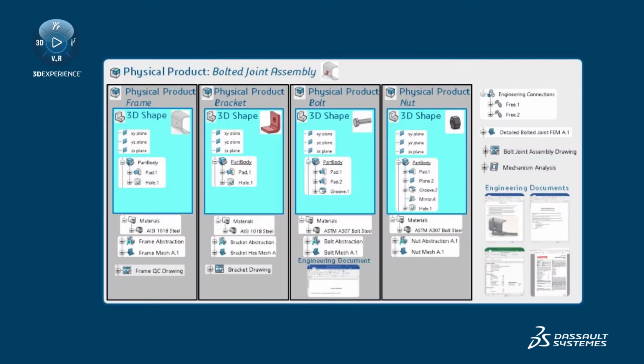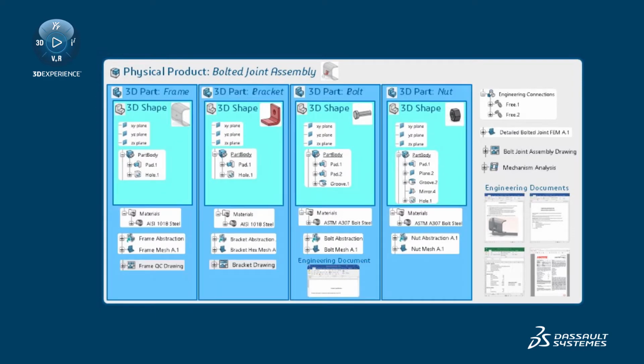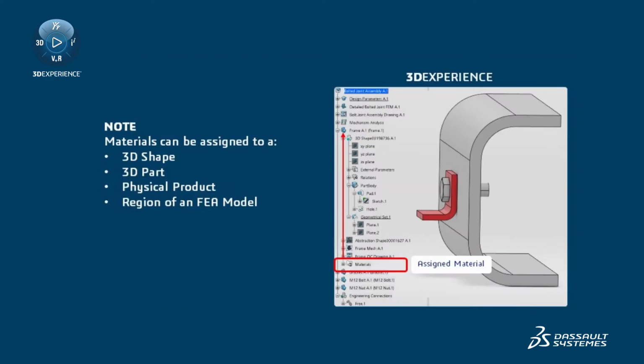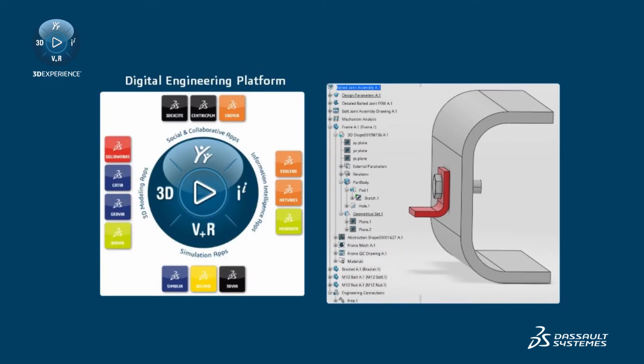Notice that in this case, we assigned the materials at the product level. When we used 3D parts for the 4 components, we assigned a material to each 3D part. Materials may be assigned to a 3D shape, 3D part, physical product, or even to a specific region of a finite element model. If your product structure includes 3D parts, the material should be assigned to the 3D part. You should now have a sufficient understanding to start using 3DEXPERIENCE to design your own devices.